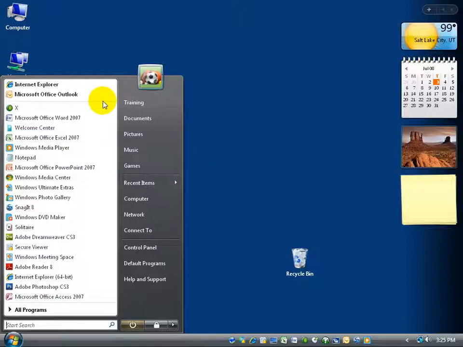In contrast, above this gray line are permanently pinned shortcuts, meaning that whether I use them or not, they'll always be here for me to quickly click on and open that program, like my internet or Microsoft Outlook. For example, let's say I use the calculator a lot, and I want to pin the calculator permanently up with these two programs so it's always there.